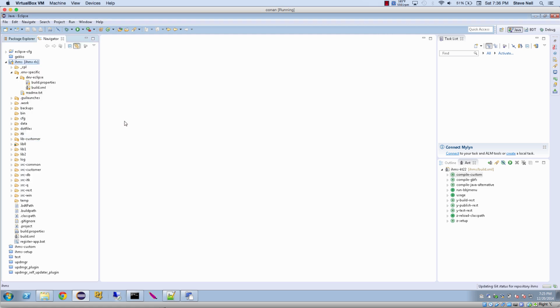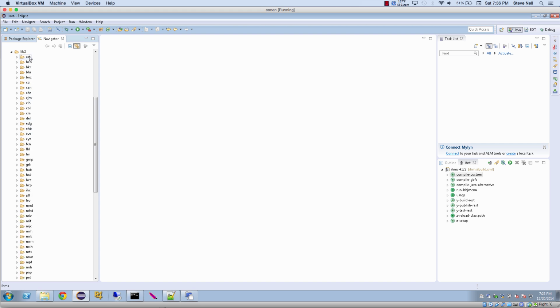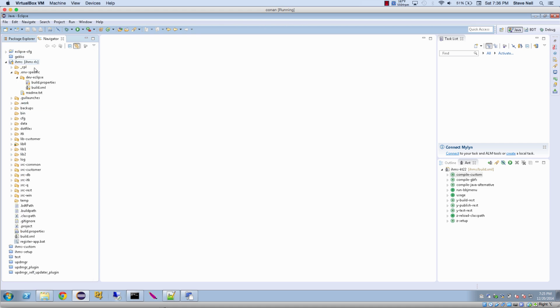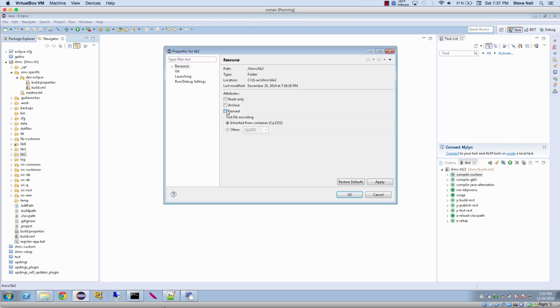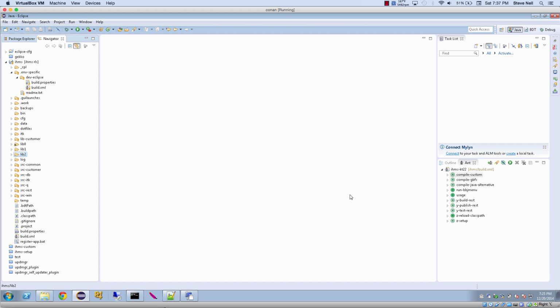Once it's compiled, we can refresh the project. There should be a new folder called lib2. It should mirror the source-customer folder, except that of course, it should be compiled files. Go ahead and set that to derived to keep it from showing up in your searches.